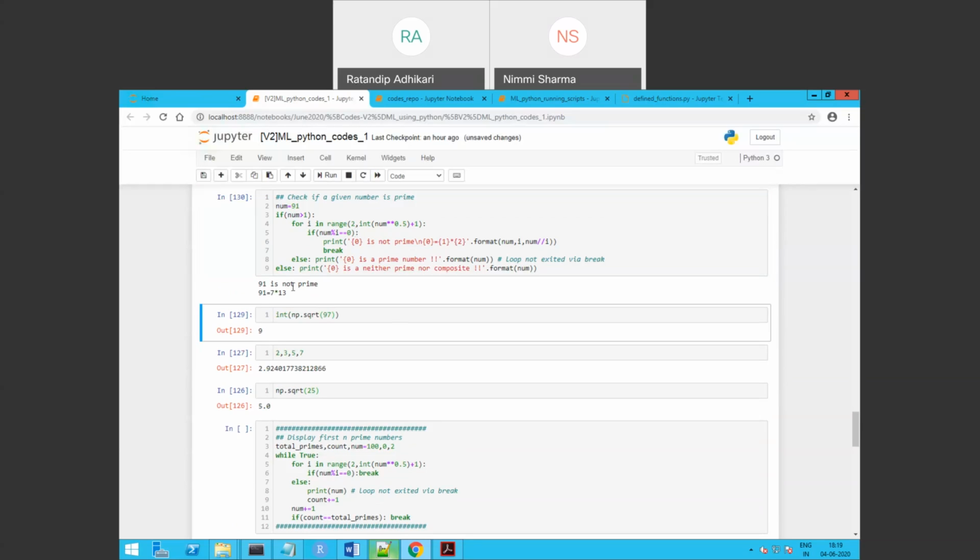So 91 is not a prime, and it is also giving the factors of 91 due to this statement. The factors are the number divided by i, and the number floor division i. This is known as floor division. Okay.